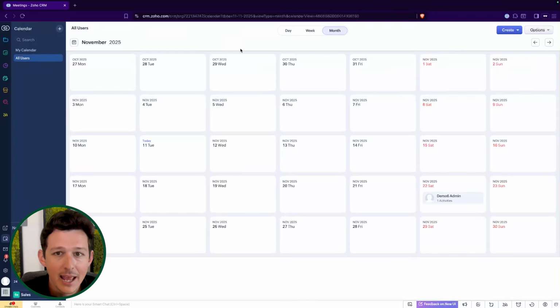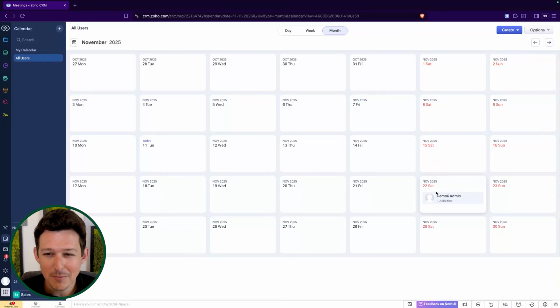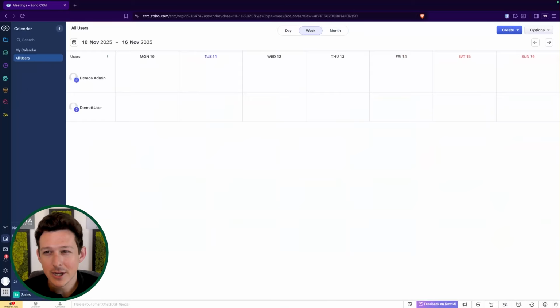For an admin, if you want to see everybody's calendar, you can go into this all users view and then flip around. I will tell you, I find this most useful in the week view. I think month just gets a little bit hard to manage if there's a lot of meetings across everything. So do keep that in mind. Like if you have many users setting up meetings in here, going week by week basically gives each of them their own row.